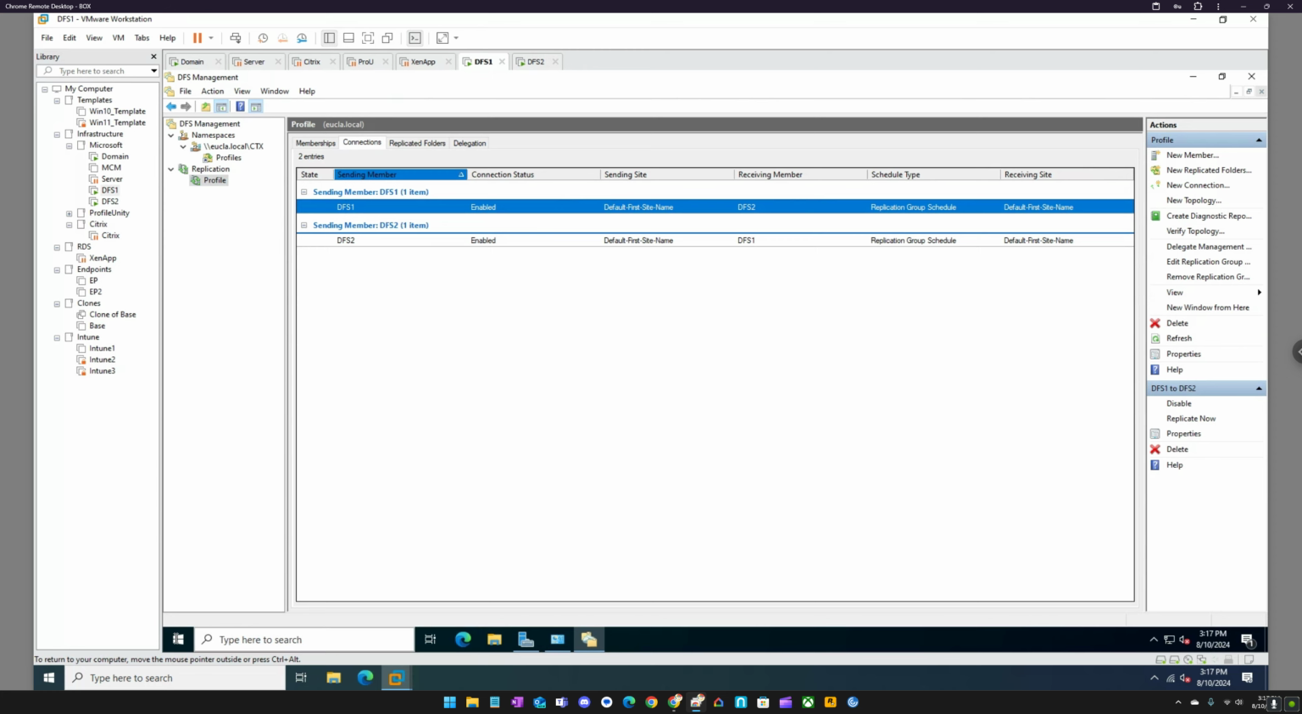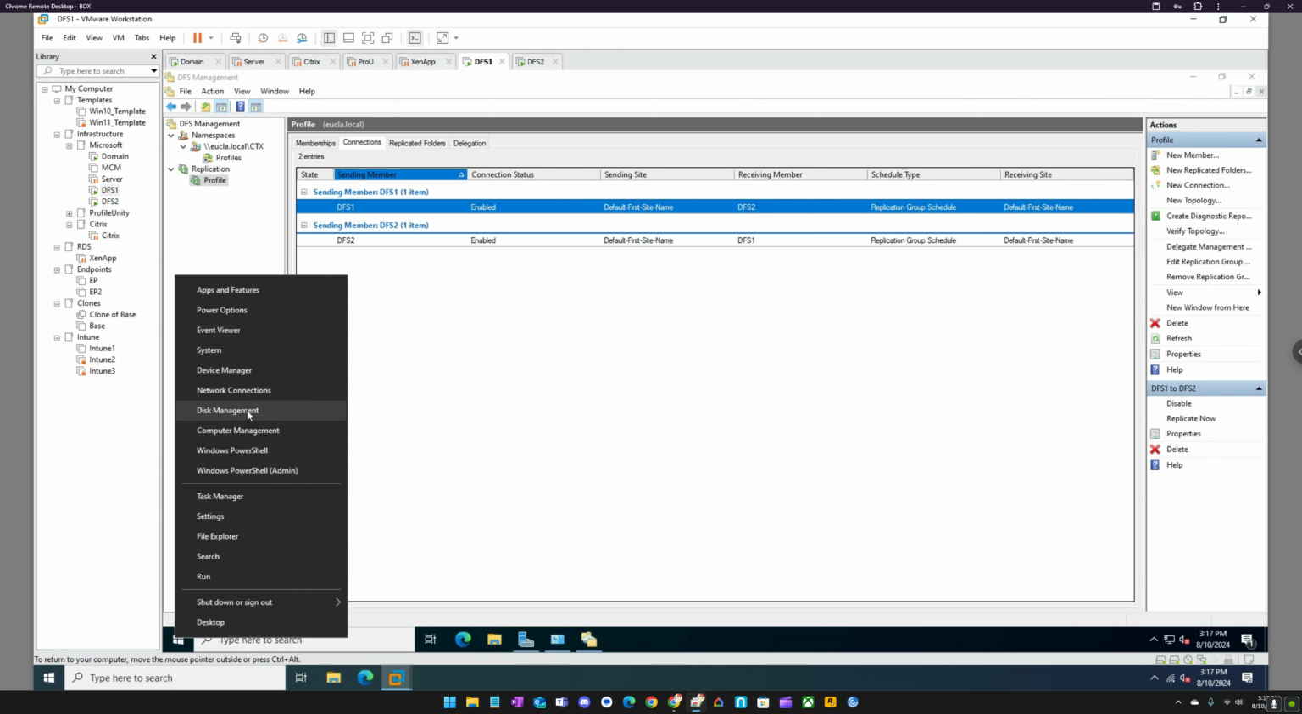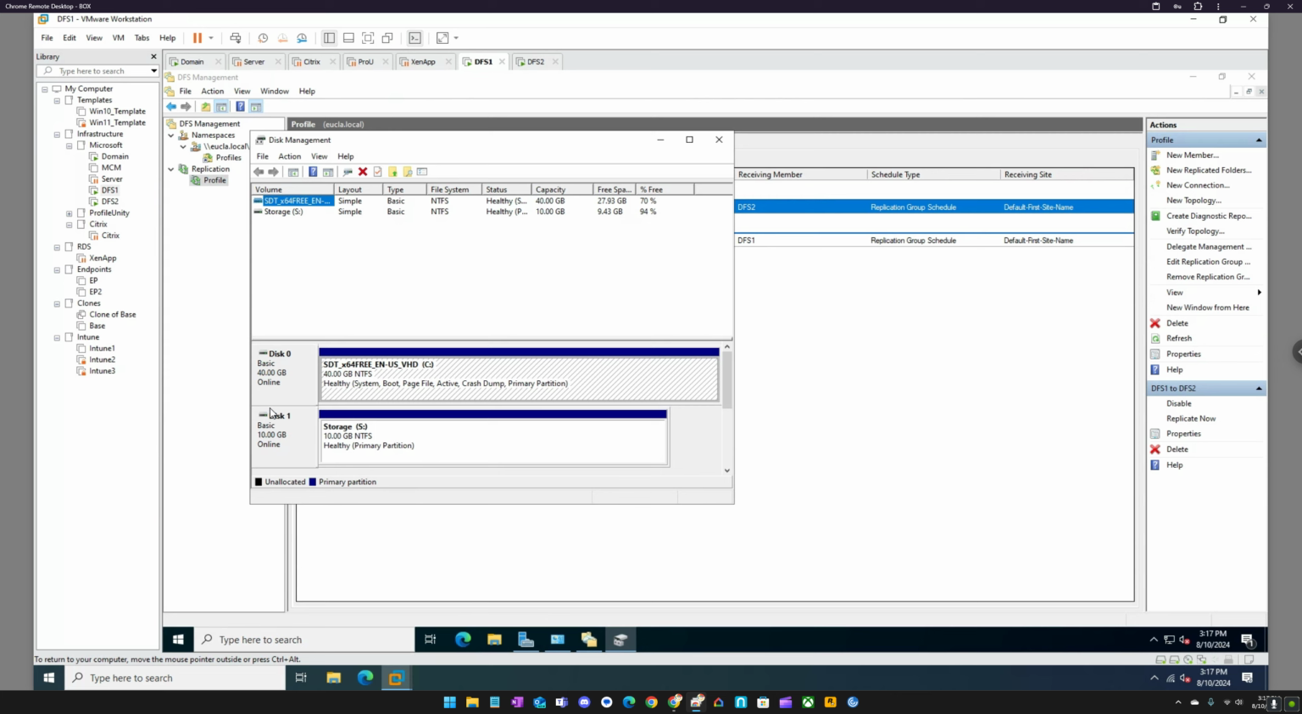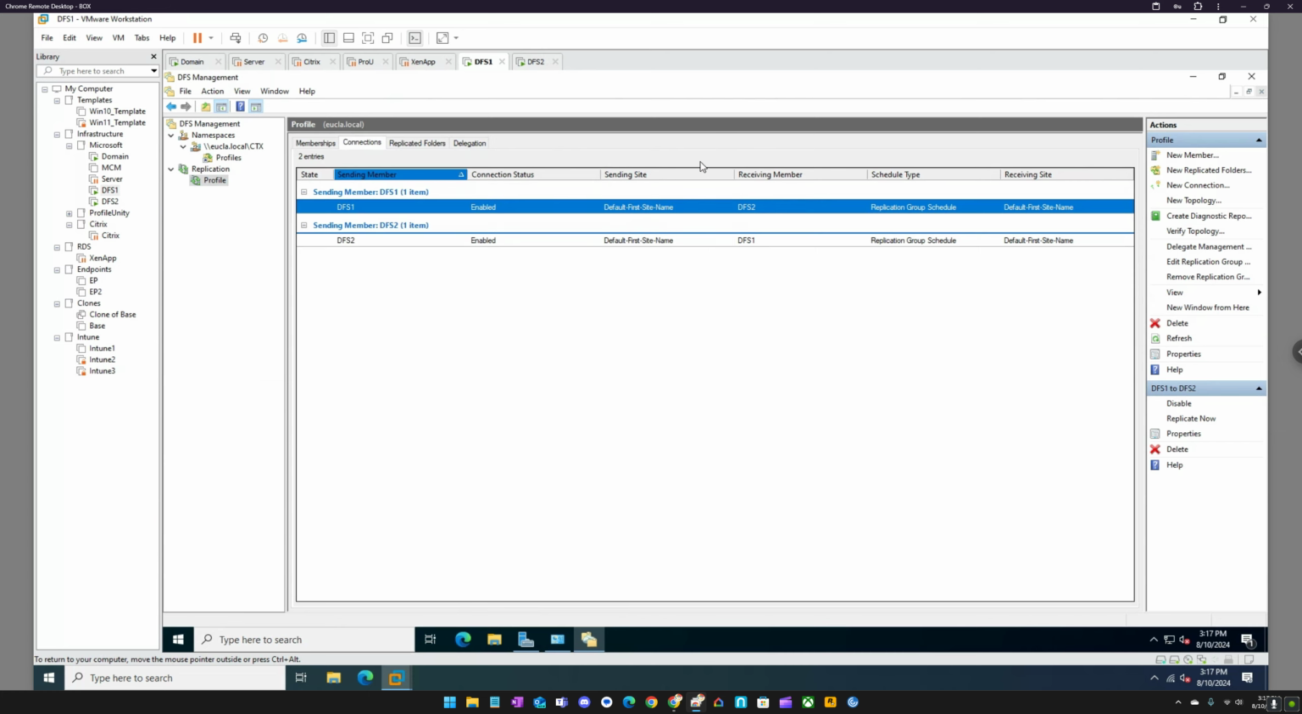What else did we do? We created some storage for it. That way we're not using our OS to store. We got external storage attached to it. You can format it any way you want to. Set it up any way you want to. But now we have some resiliency.